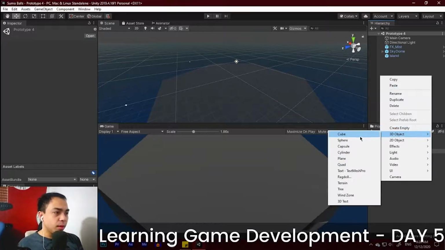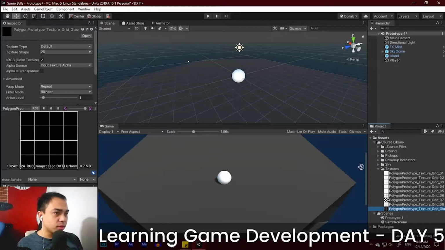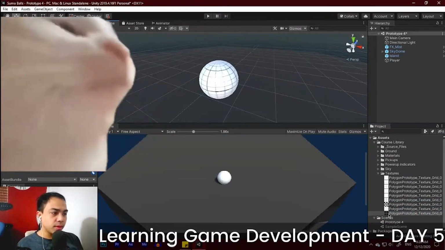Time to create our player. Make a new 3D sphere, rename it to player, resize the player to fit our scene, and choose among the different textures from our asset. And I chose this one.